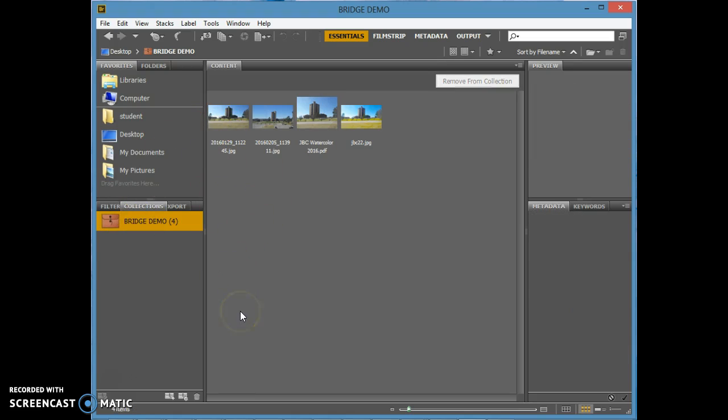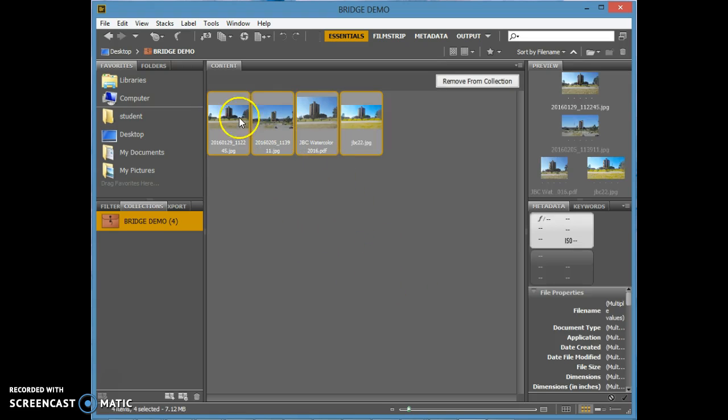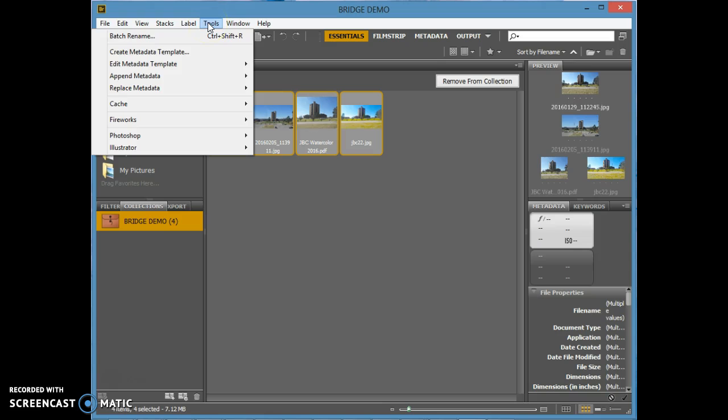So that's the first thing we're going to do. Make a collection. The next thing we want to do is batch rename these files, because right now they've got a variety of different names. The way I'm going to batch rename these, be sure you are in your collection. Now I want to select all of these: Control A, Command A on the Macs. And after I do that, I can go to Tools and Batch Rename.